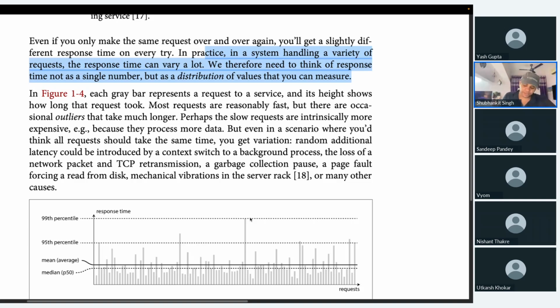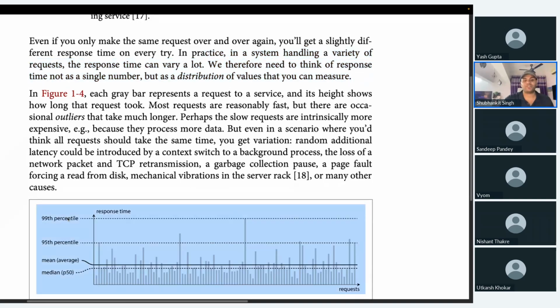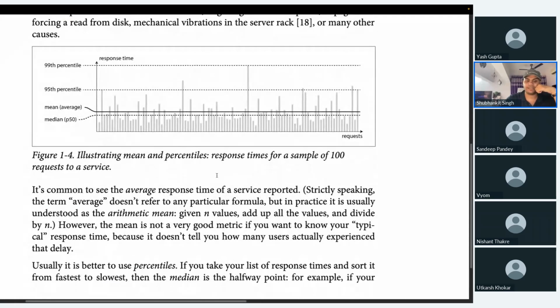And as a company or as any technical system, it's your job to reach till P99. Most companies suffice with P95, and today most startups are okay with P50, right? But P95 is a good spot. P99 is when you're customer obsessed, as Amazon says, and then you try to achieve P99, right? It's common to see the average response time of a service reported. Yeah. So most of the times, say I am a broker, right? I want to tell my users that okay, this is the response time.